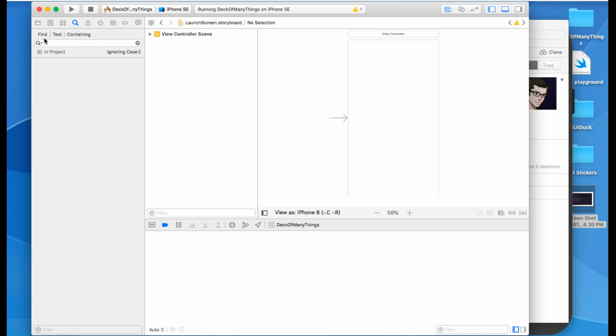So what we want is, we need to change where the app thinks its info.plist file is. That's what I want. So we need to change where it thinks that is to deck of many things / resources / info.plist.